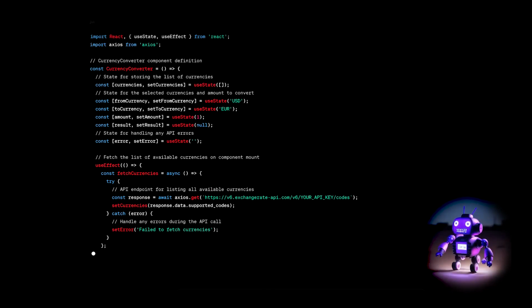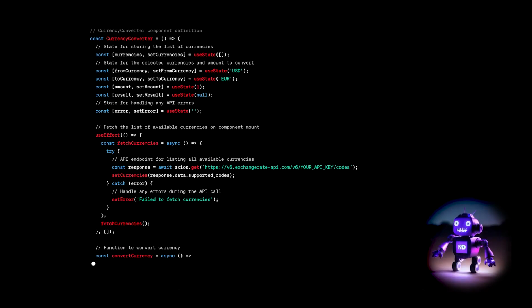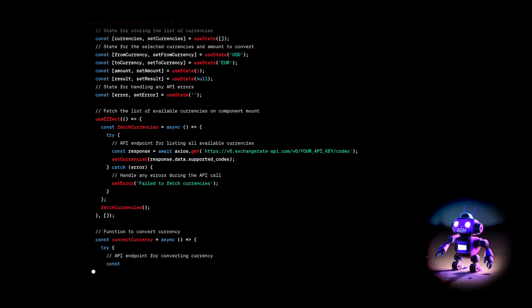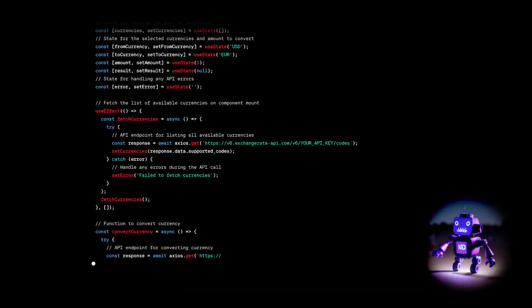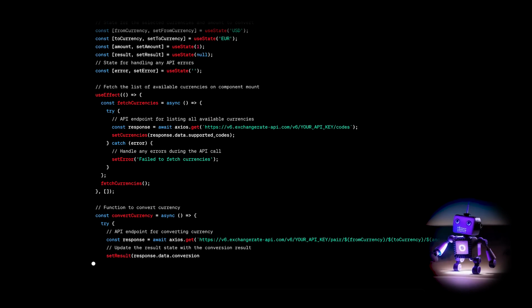Each piece of state is adeptly managed, ensuring our application remains responsive and up-to-date with the user's interactions and external data. To populate the list of available currencies, useEffect comes into play immediately after the component mounts. It triggers an asynchronous operation to fetch the currency data from an external API. This effect meticulously handles the asynchronous nature of web requests, updating the component state with the fetched data.